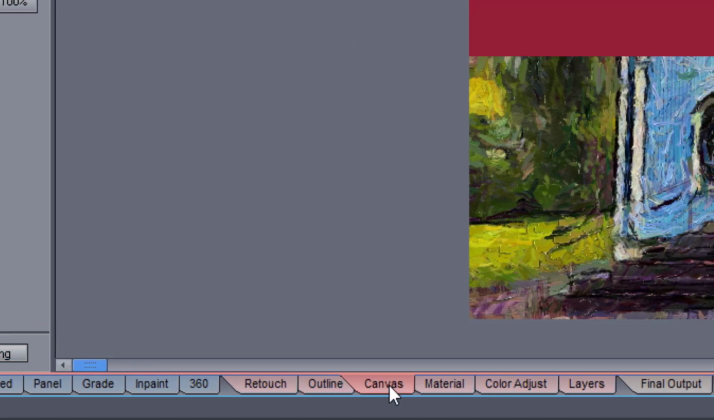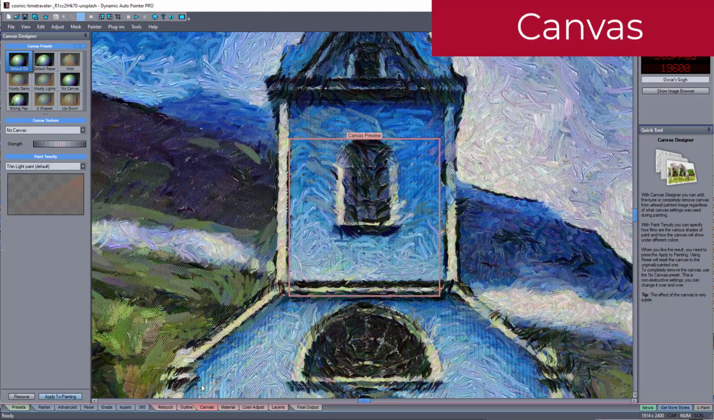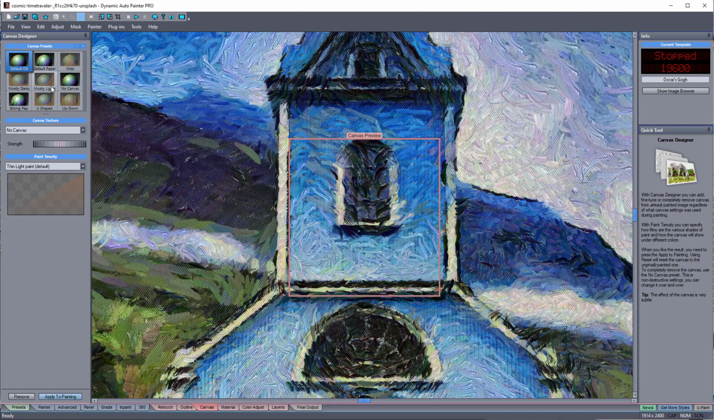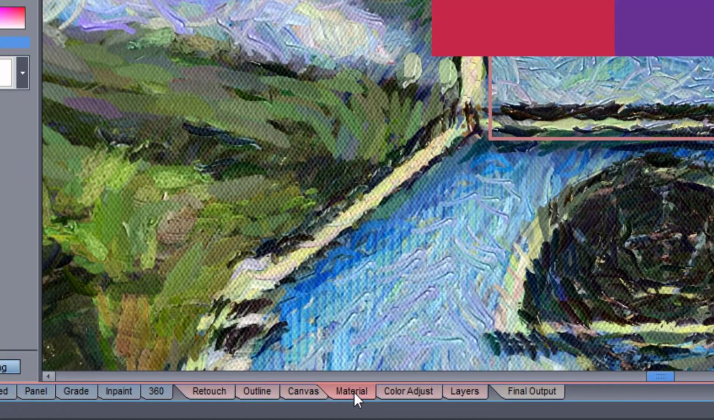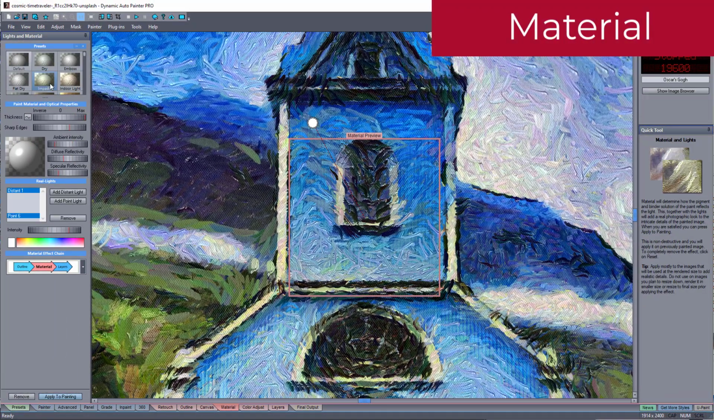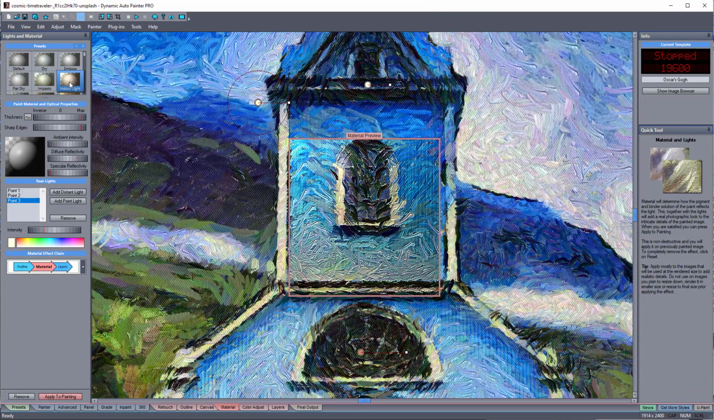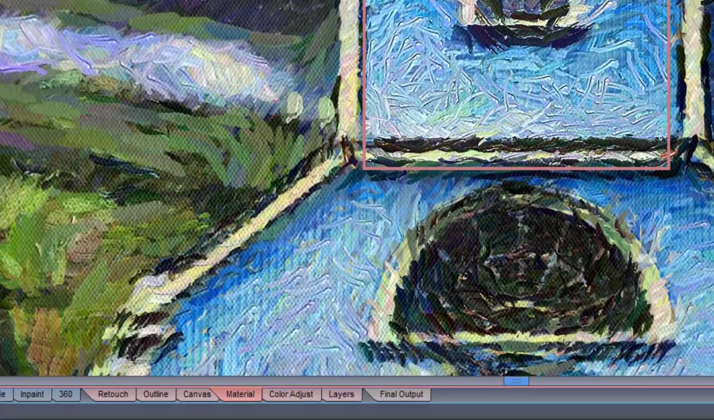Similarly, we have a Canvas tab where we can change how the canvas texture appears through the paint or remove it entirely. We can specify how the paint reacts to light in the Material tab by changing diffuse and specular reflectivity. That's probably not something you'll do right away.